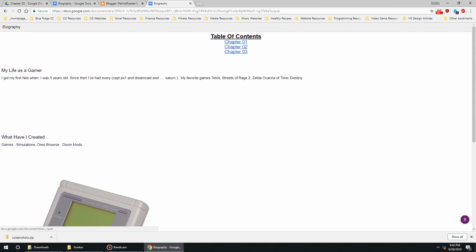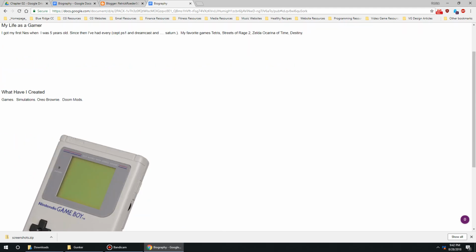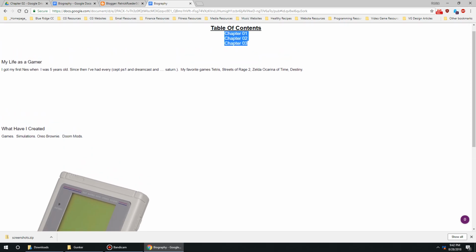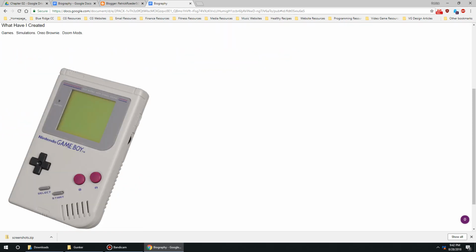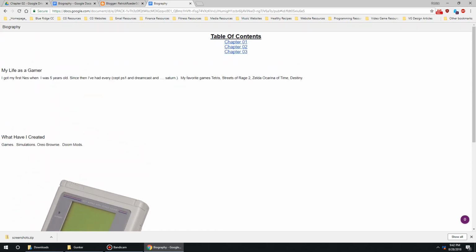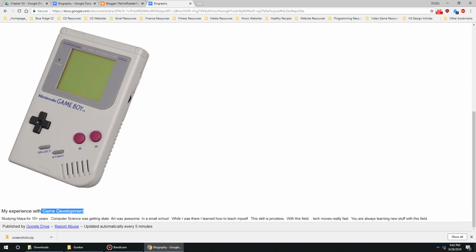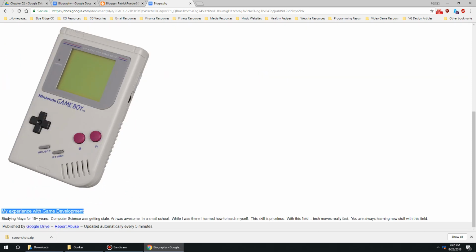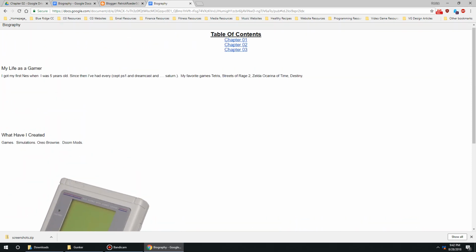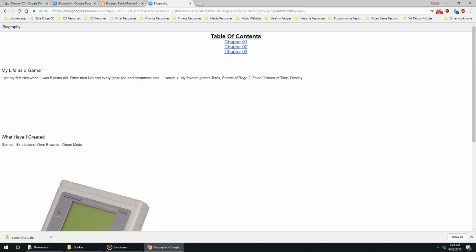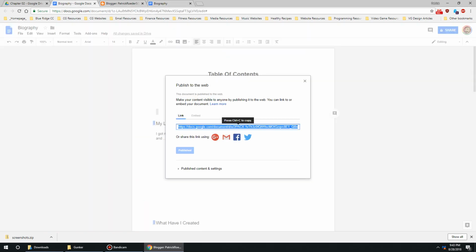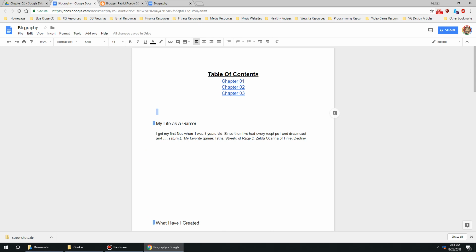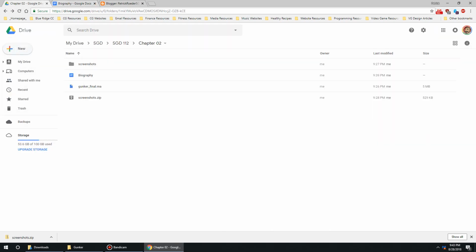Let's test my table of contents. So Chapter 1, look, it takes us right to the top there. Chapter 2, what have I created? And then Chapter 3 will take us all the way down here to the bottom. Again, not too useful in this instance, but imagine if you just had to keep scrolling and scrolling and scrolling through something like this. Table of contents and bookmarks. Really nice stuff. All right, so why don't we move over now to, let's go back to my Google Drive.